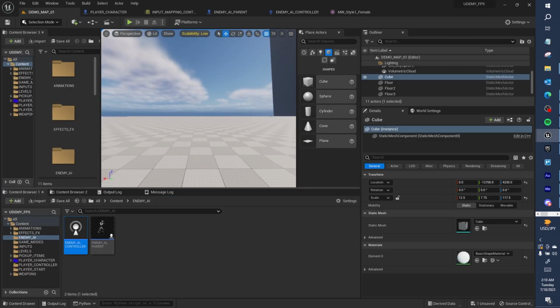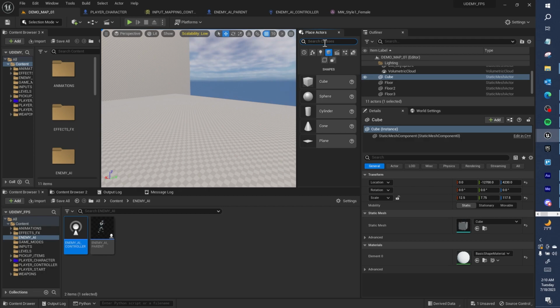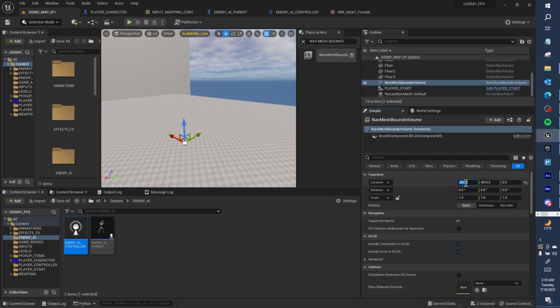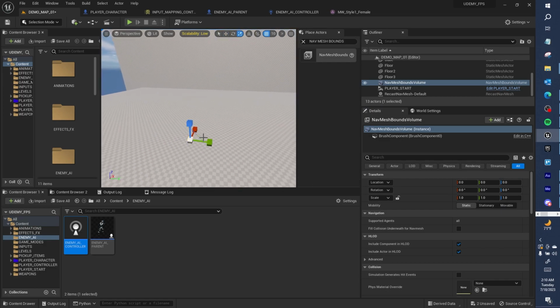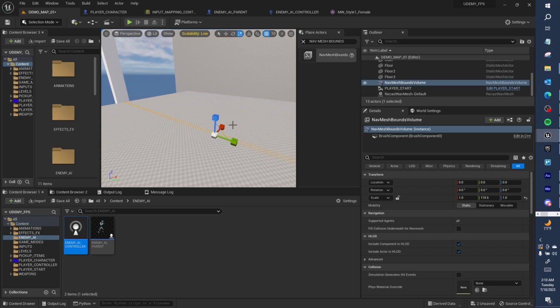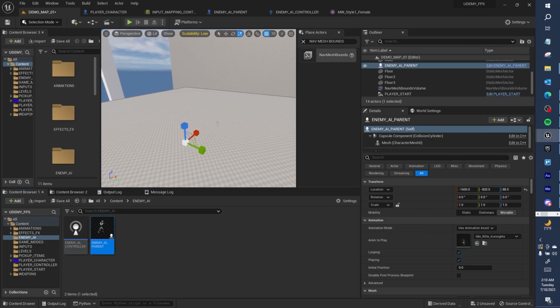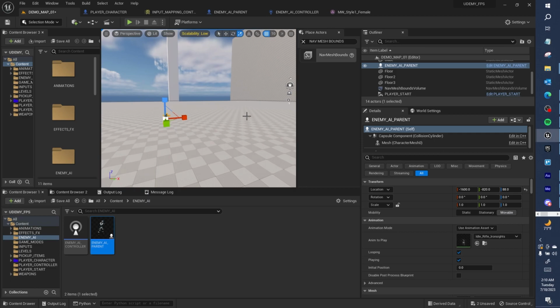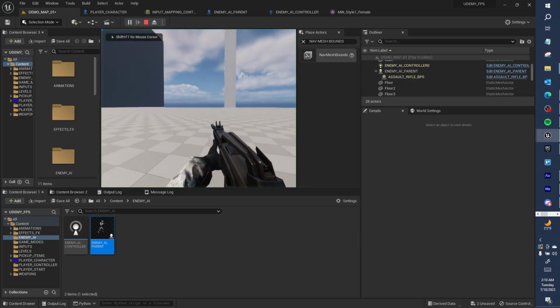Let's test it here. So we need to go into the place actors and add a nav mesh bounds volume. I can set this here. I can set it to 0, tab, 0, tab, 0. I can press R and scale it outward so it covers the map about ankle height. And I can place the enemy AI here. I can check where there's my spawn point. Let's see if it works.